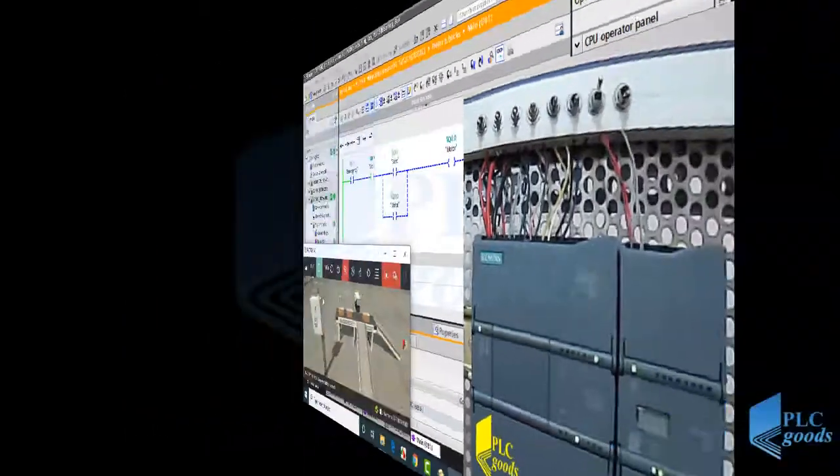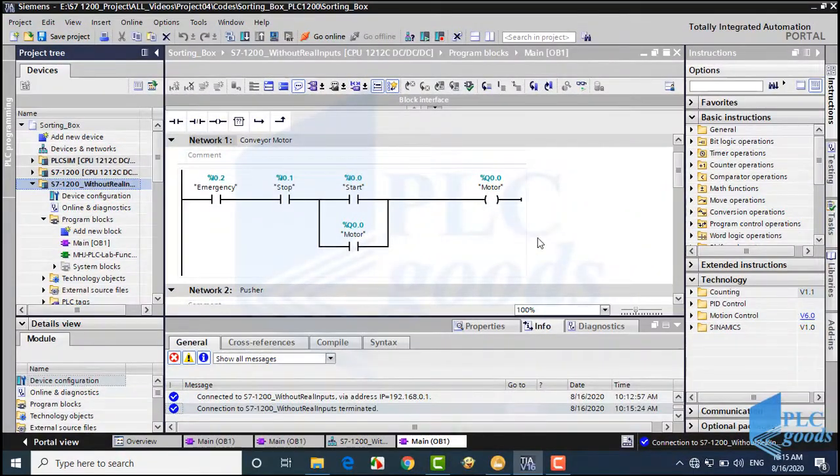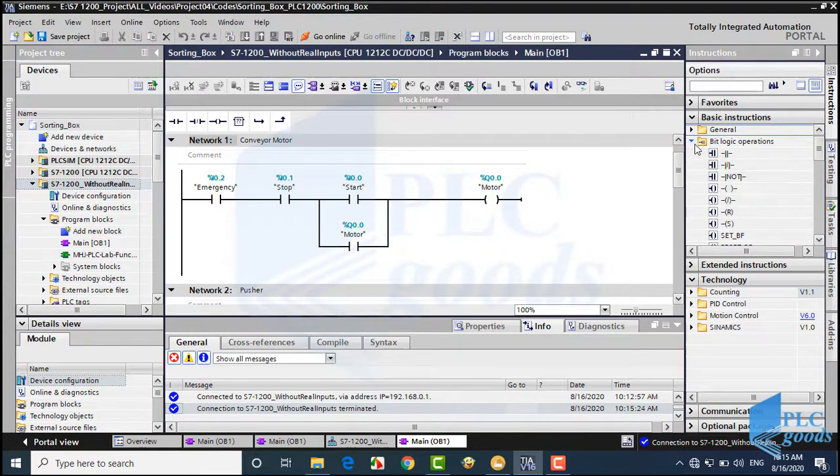Alright, until now, we have learned bit logic operations, and how to use Factory I/O beside TIA Simulator, or a PLC to test our programs. In the next video, we'll start timers.